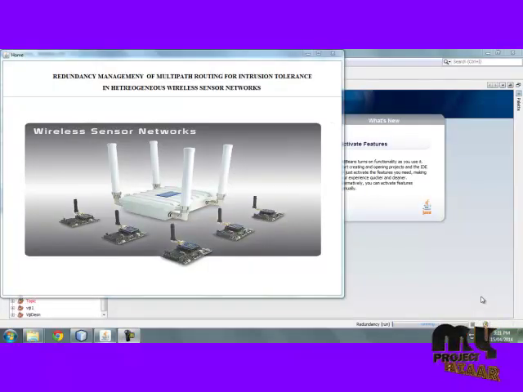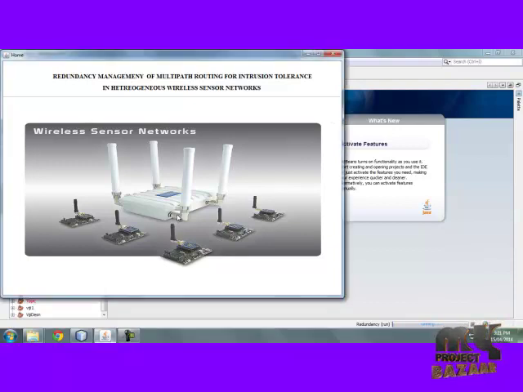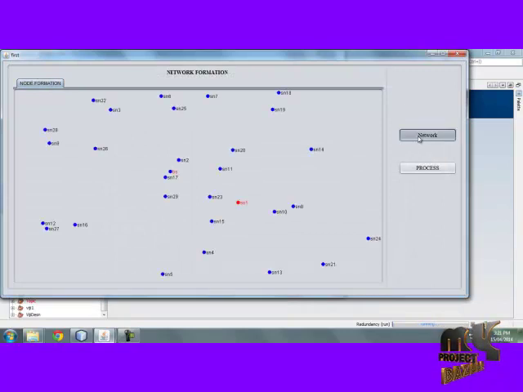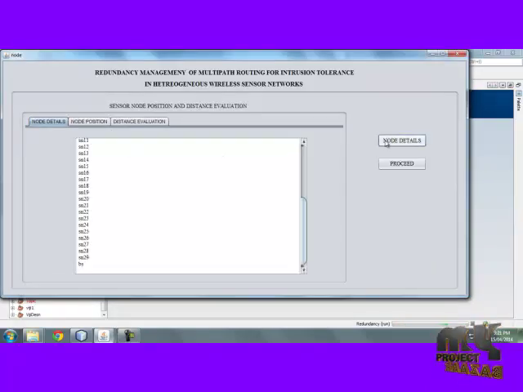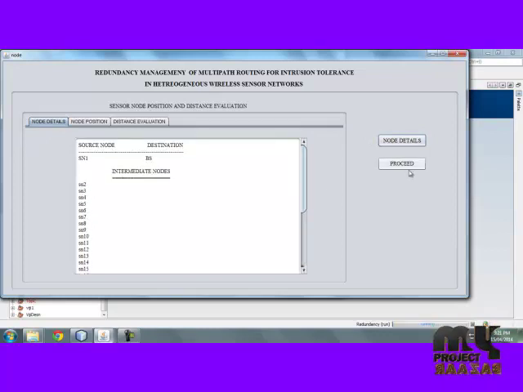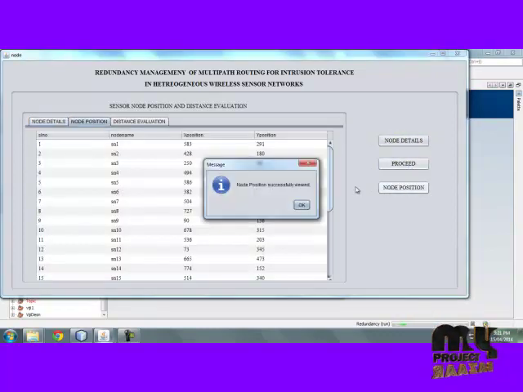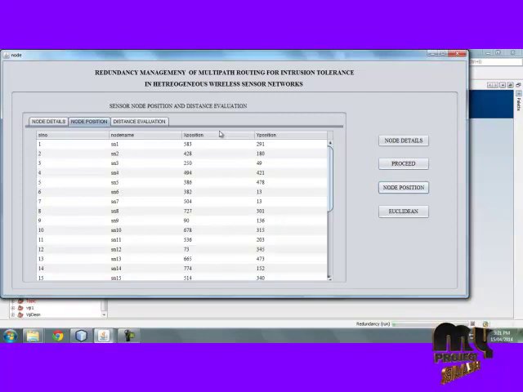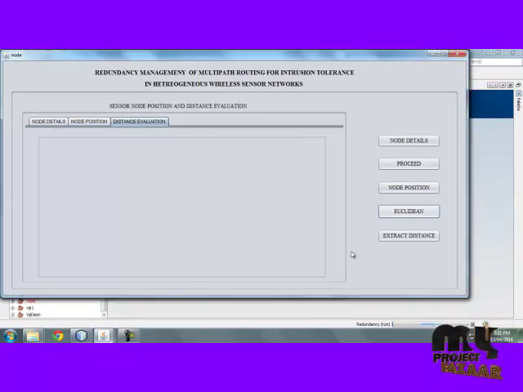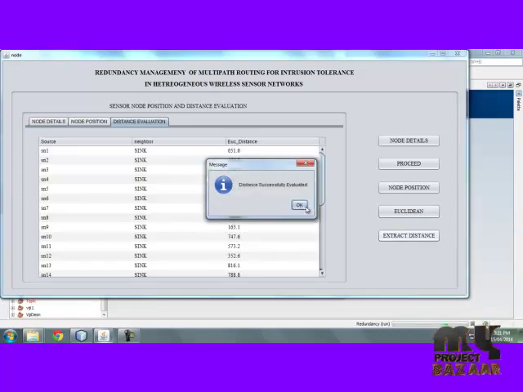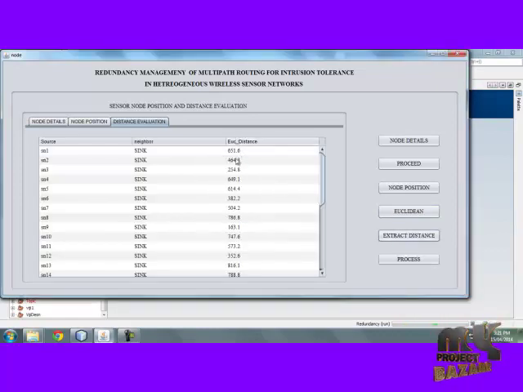Let's move to the demo of our process. It's the home page of our process. Here by clicking network, the overall network formation will be displayed. Then move to process. Here by clicking node details, the overall node details are displayed. Then proceeding, the node positions are also evaluated, the node name and X and Y position. Then by clicking Euclidean, the Euclidean distance will be evaluated for each and every node. Then clicking extract distance, the Euclidean distance values will be shown in the table.